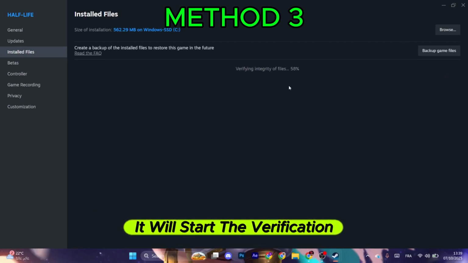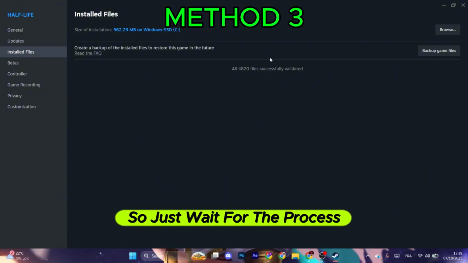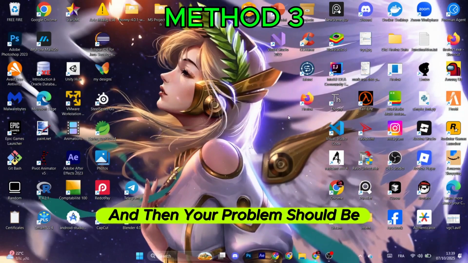It will start the verification of the original game files. By that, any corrupted file will be recovered, so just wait for the process to finish, and then your problem should be fixed. And that's it.